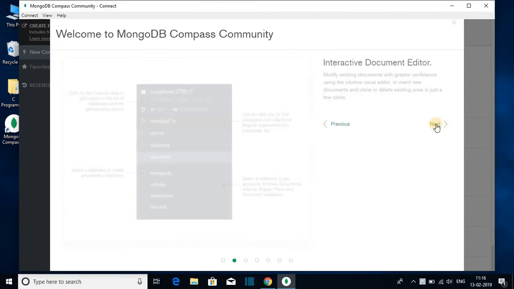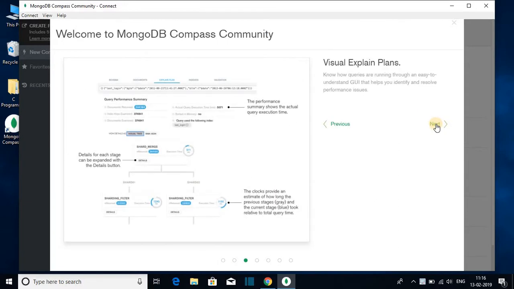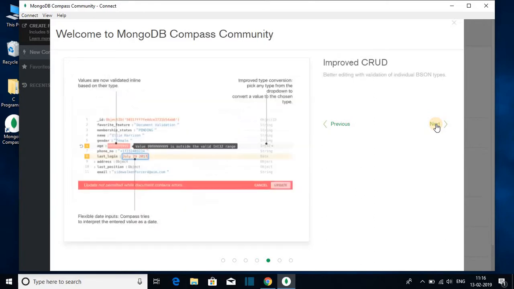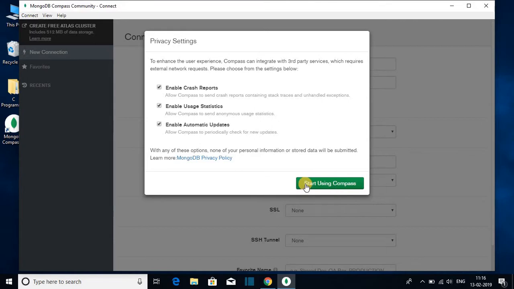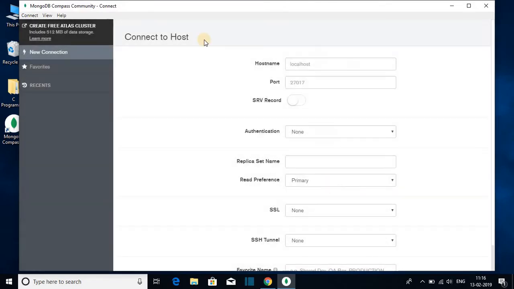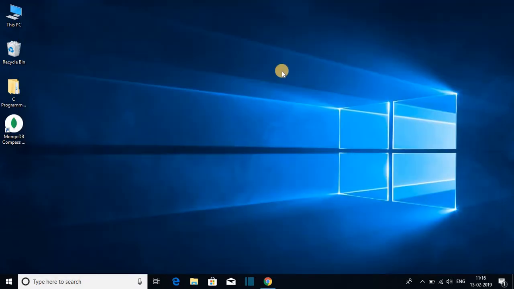So let me click on next, next, next, again next, and here next, and here next. And finally here we get the get started button. Just click on get started. Then click on start using Compass. So this is our MongoDB Compass Community. Let me close this and let me show you how you can configure MongoDB.